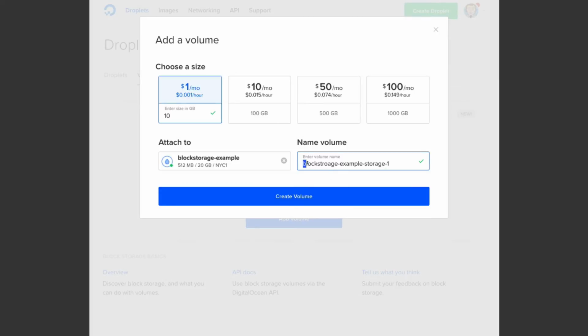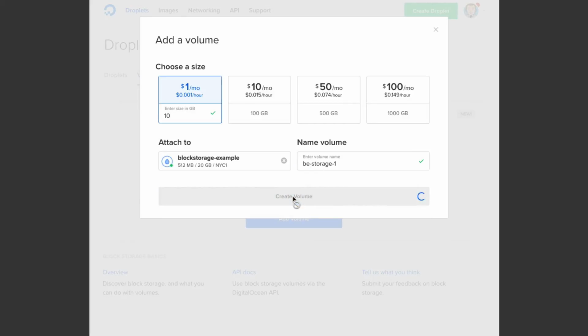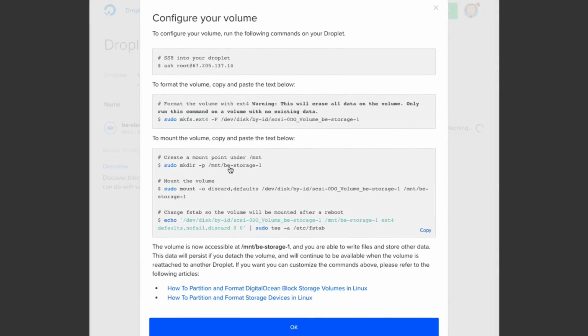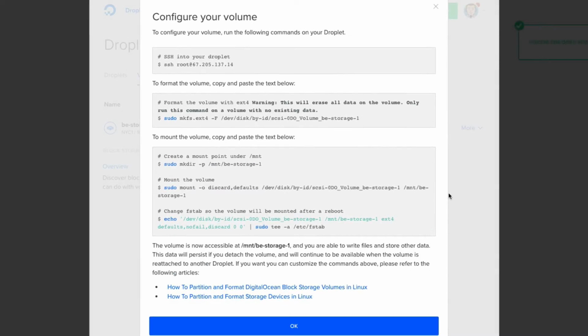Maybe you just want to name it BE for the abbreviation of your droplet, and then dash storage dash 1. Actually, I really like that. So let's do that. BE dash storage dash 1, and it's a better way to keep it a little bit smaller, and also you'll be able to identify that droplet. So let's go ahead and create this volume by pressing the create volume button, and it will go ahead and attach it to this droplet. It will create the volume.